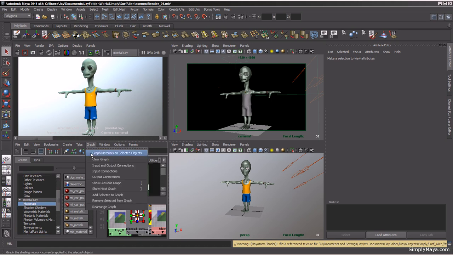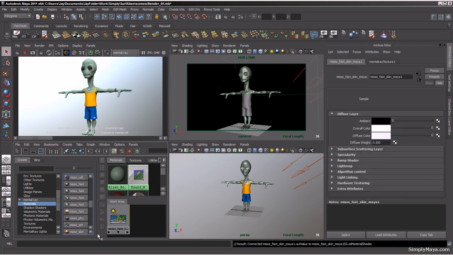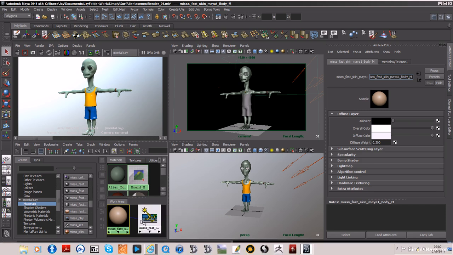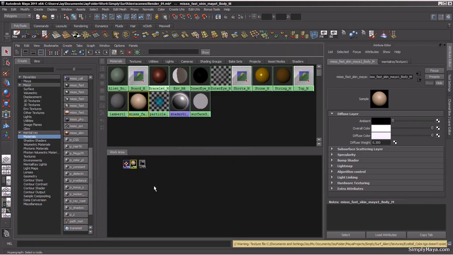We'll have a scroll down, and let's go to the graph and clear graph like so. So let's have a scroll down, and we'll choose the misss_fast_skin shader. So there it is, and we'll call this body underscore M for material. Let's zoom out, get rid of that a minute, and come up here and make it nice and big, and we'll make another one.